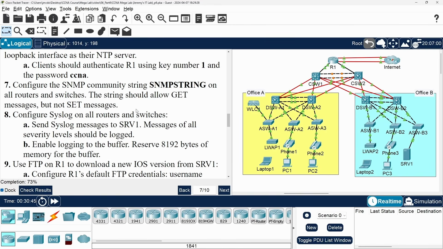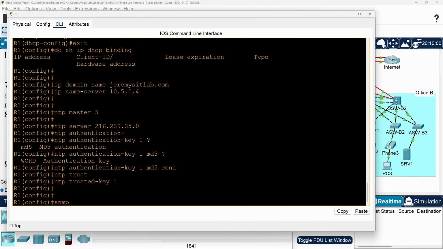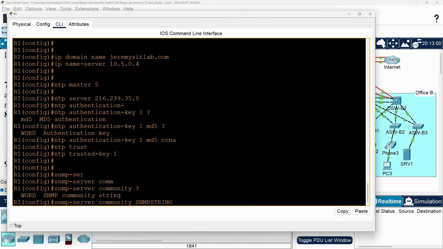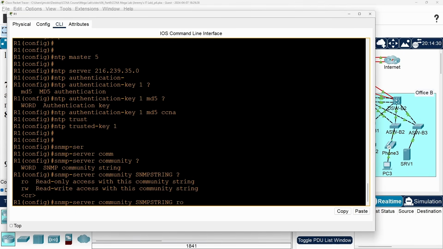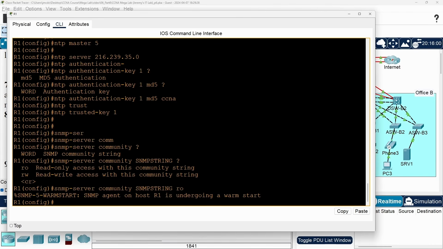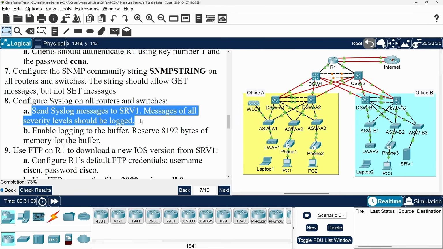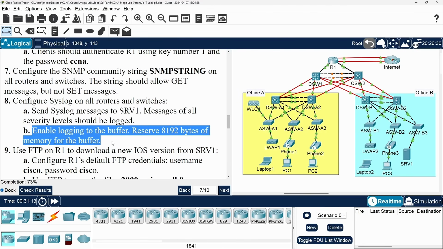Let's configure that on R1 before looking at the syslog requirements. The command to configure an SNMP community string is SNMP server community, followed by the string, SNMP string in this case, and then RO for read-only. That's it. With that configured, an SNMP server should be able to send SNMP get messages to read information from this router. Now let's go back to see the syslog requirements in step 8. It says to send syslog messages to server 1, and messages of all severity levels should be logged. Then, 8b says to enable logging to the buffer and reserve 8,192 bytes of memory for the buffer.